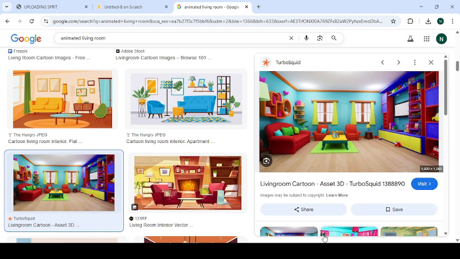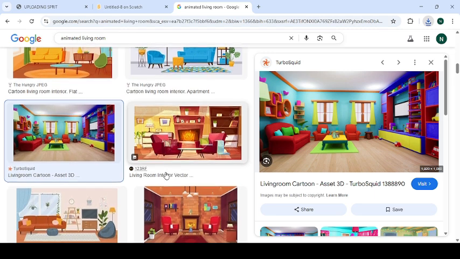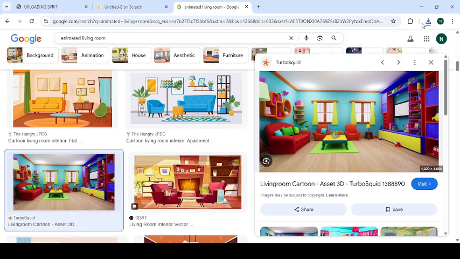It's coming up. Let's wait for it. Animated living room 2. Okay, it's also saving. It's downloading. Oh, it's not downloading. The hospital one didn't download. Oh, cancelled. Oh, okay. We're still going to come back to it. So let's go back and continue.